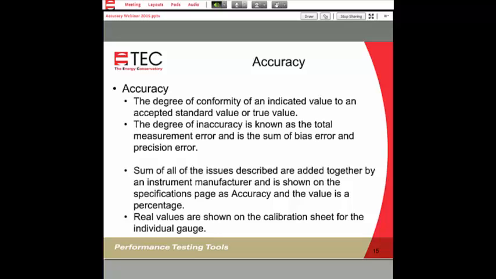And so that is what is referred to basically as the standard value or true value. And when we talk about accuracy, the degree of inaccuracy is known as the total measurement error and is the sum of the bias error and precision error. So we're taking all of the terms that I just described, all of that becomes the sum of what's shown on a manufacturer's specification sheet.